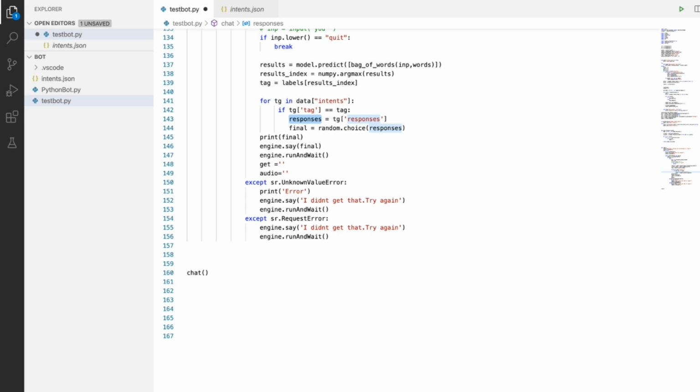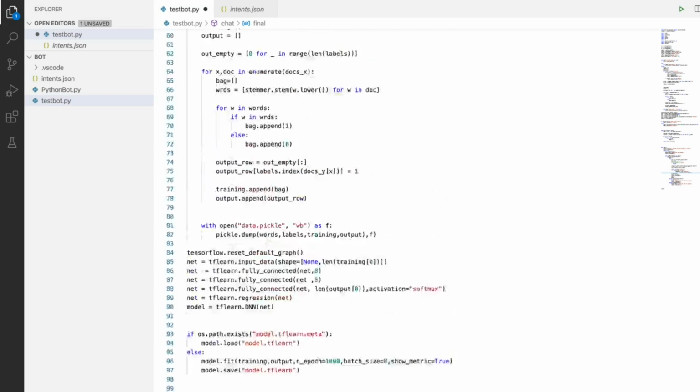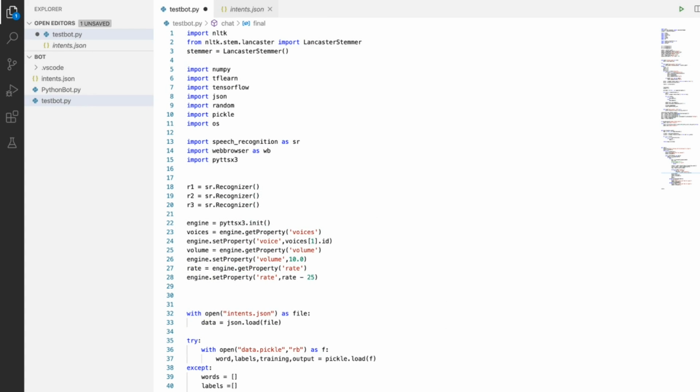Okay, and after getting the final accuracy, this line will frame a sentence for you. After that you print an engine say, and get audio is empty, and everything is empty. Whether I get any request error or any unknown value error, I'm just printing those errors here. Okay, if you want, let me run the code.